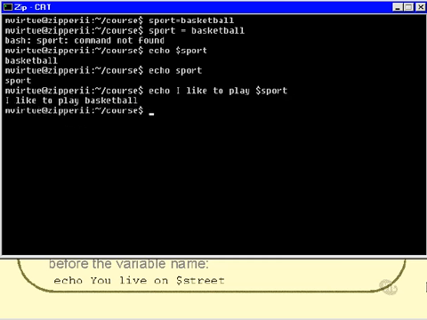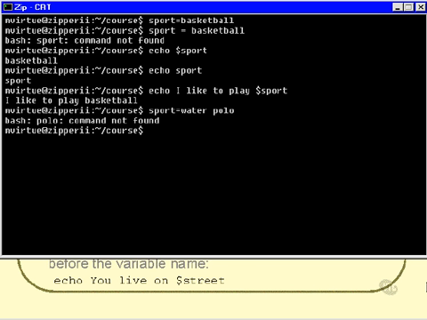Then also the sport variable can be assigned to something else. I'll try doing this. Now this is going to give me an error, and let's look at what the error is. Polo command not found. Now why would that be? And the answer is because I didn't put quotes around the water polo. Now that does not give me an error anymore, and I can say echo $sport, and of course it is now water polo.